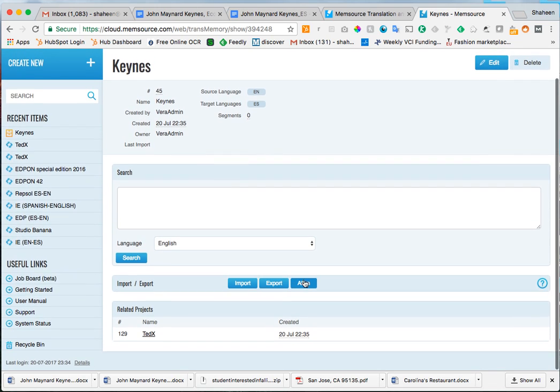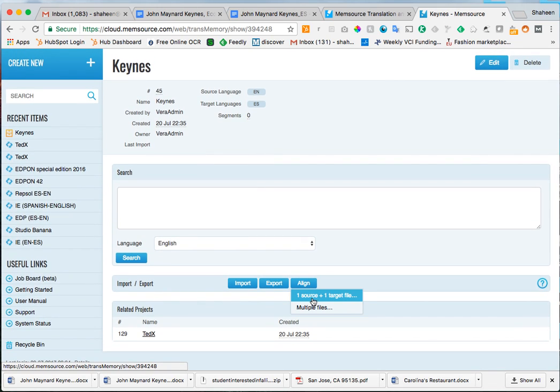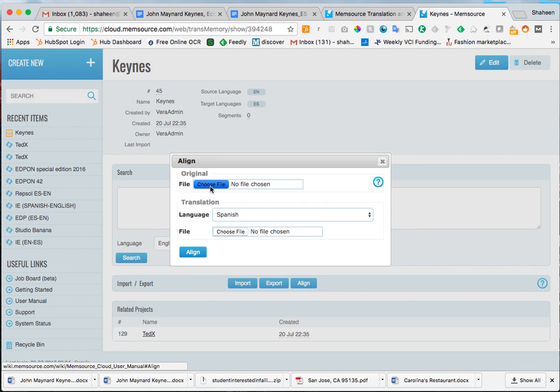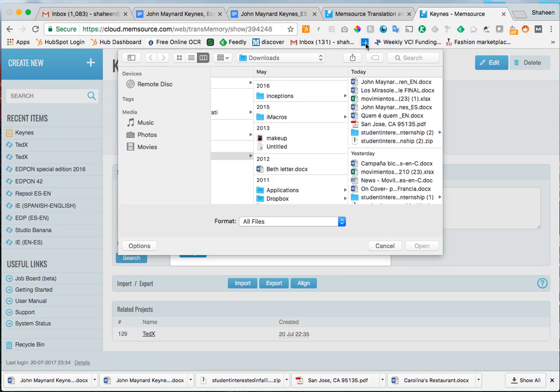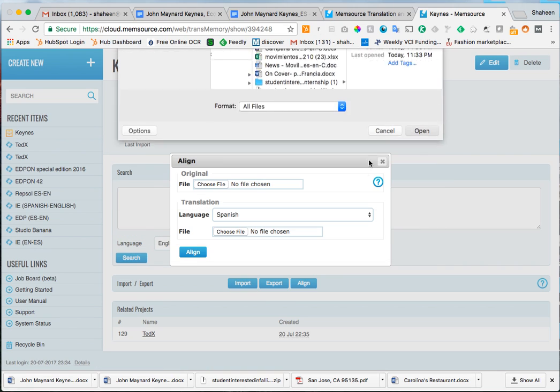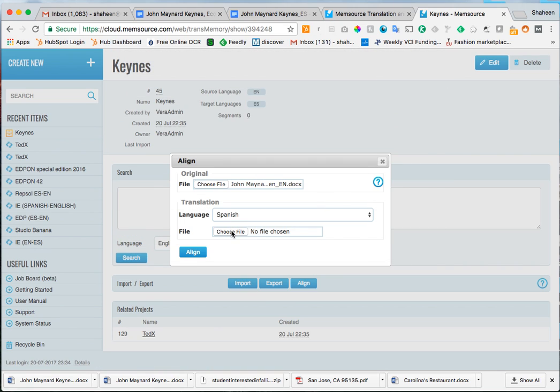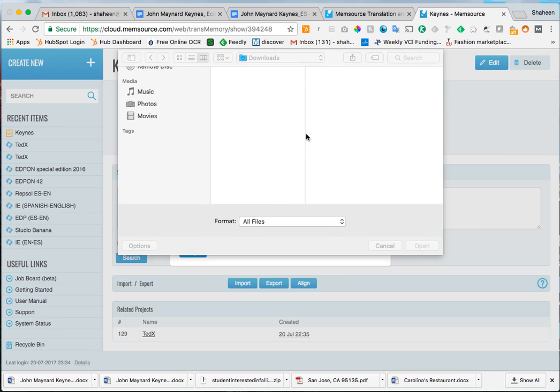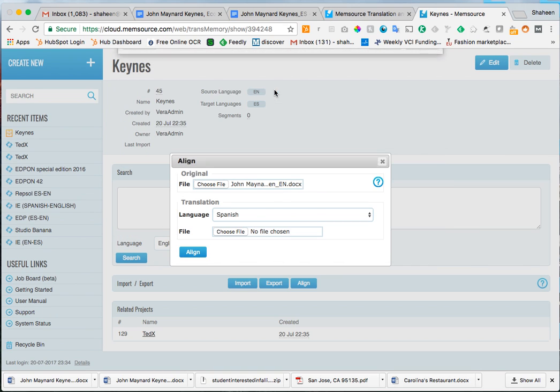So now let's align. We have one source and one target file. Apparently you can also do this with multiple files. I haven't tried that yet. The original file will be the English one, which I've got here. And then the translated file will be the Spanish one, which is here. So we say align.